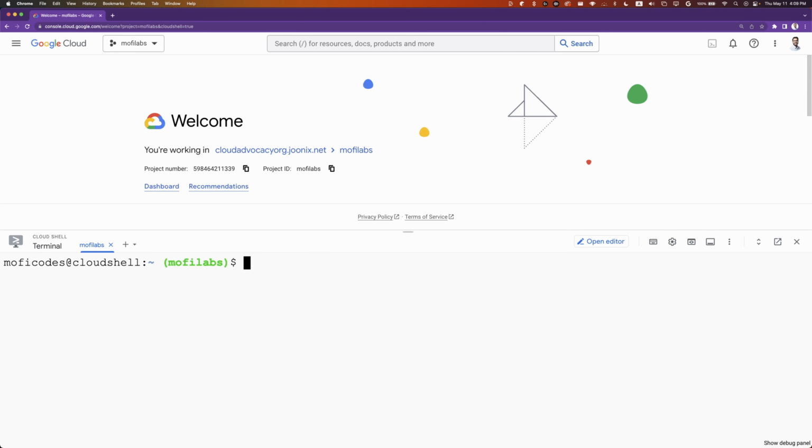Before we can create a Kubernetes cluster, we might need to enable the Kubernetes API. To enable the Kubernetes API, you can run gcloud services enable container.googleapis.com.